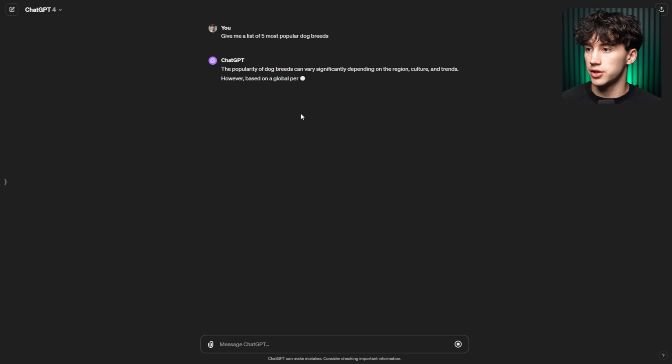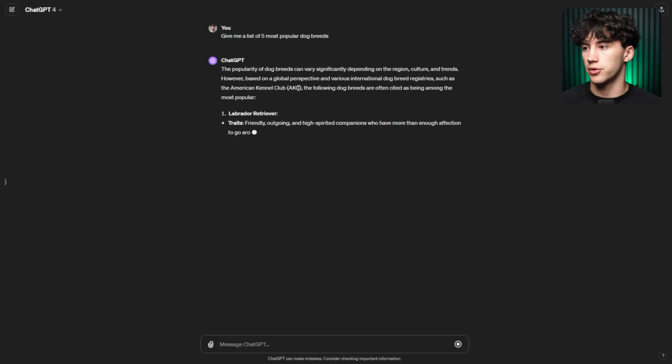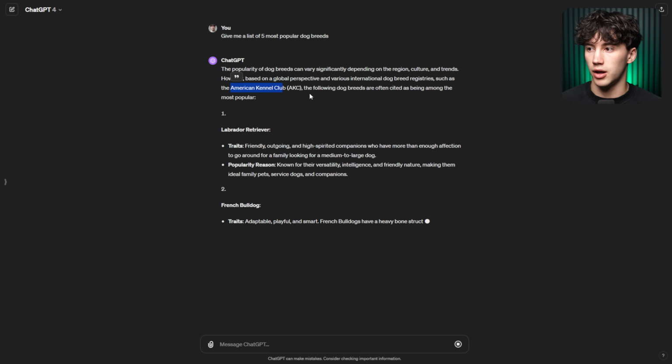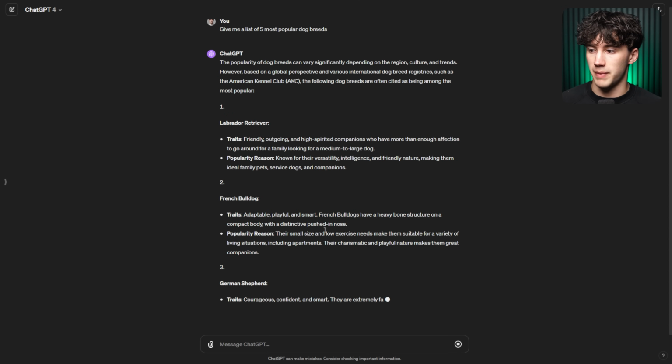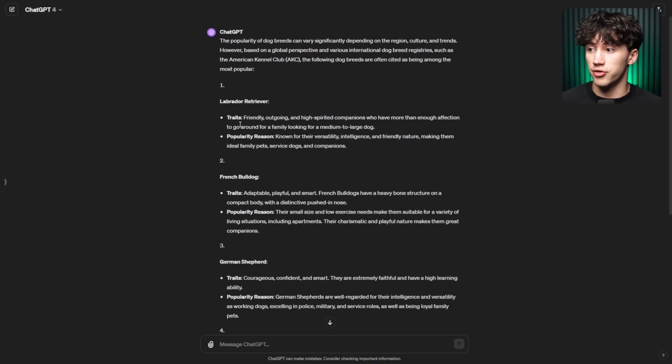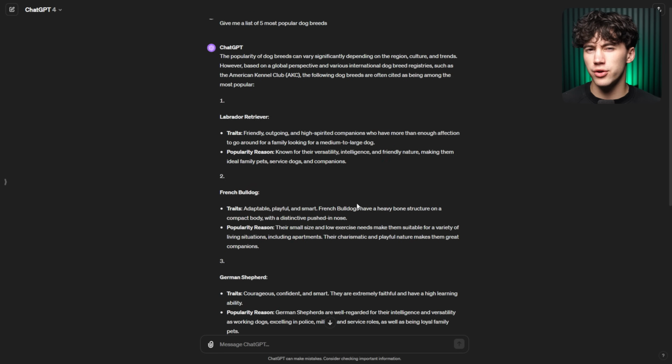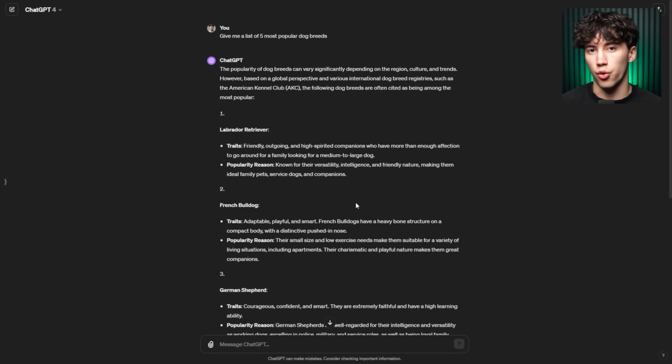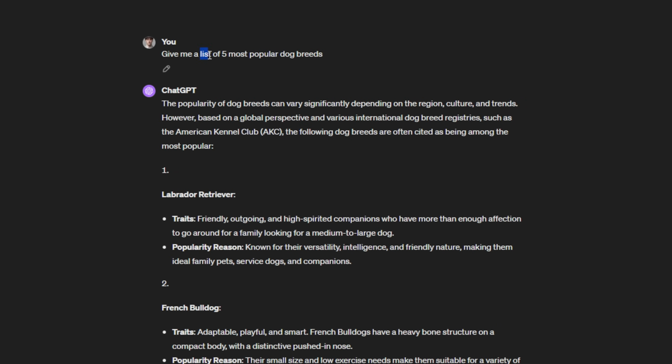And what ChatGPT is going to do is give me a list of the most popular dog breeds based on the American Kennel Club. And it lists them out just like this. ChatGPT does a very good job. It even goes a little bit further into these dog breeds. It gives traits, popularity, reason, and it gives the dog breed, obviously. But what you'll notice is I actually included an output format within this prompt that may have gone unnoticed. And that is a list. I said give me a list of the 5 most popular dog breeds. A list would be considered a type of output format.